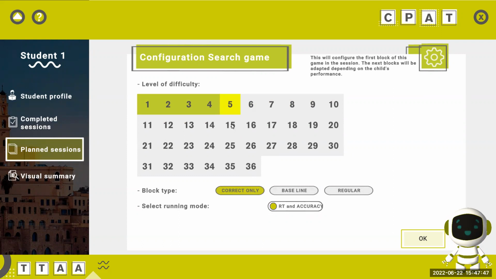Again, it could have been the case that I was on level 15, maybe on a regular block, and now I wanted to change it back to level 5. So I should also change to correct only as well. Whenever we start a new level of difficulty, we want to make sure that we start with a correct only block. Again, this is quite rare that you will need to do it yourself.